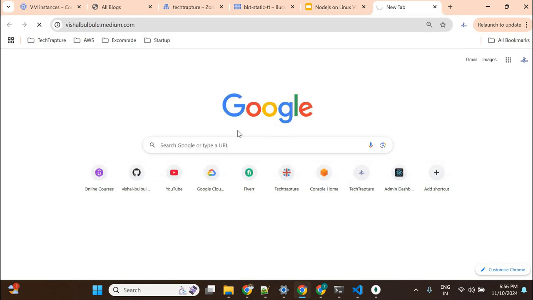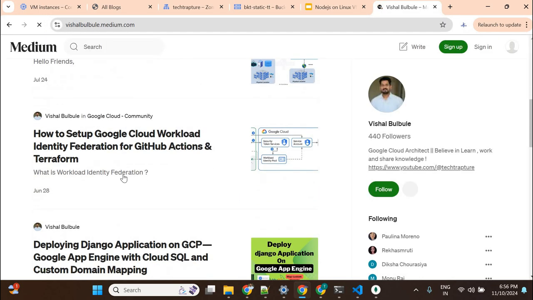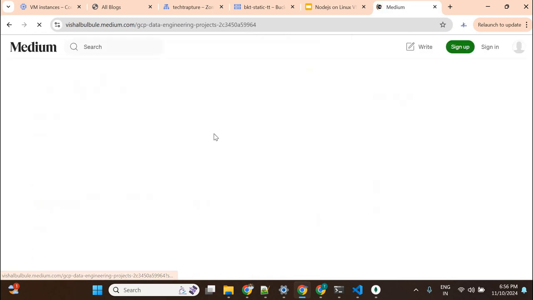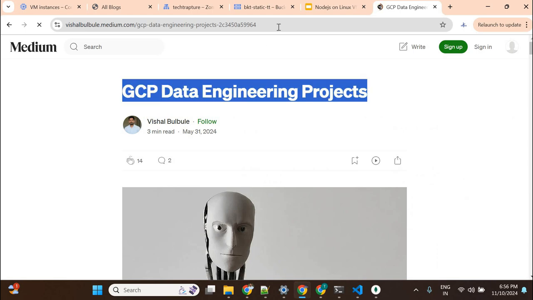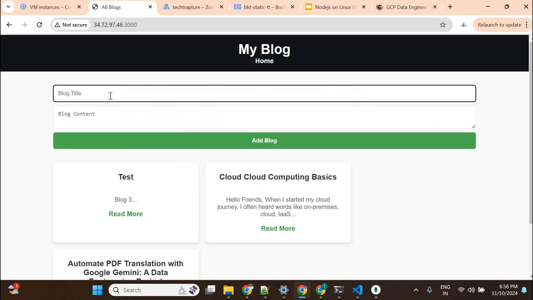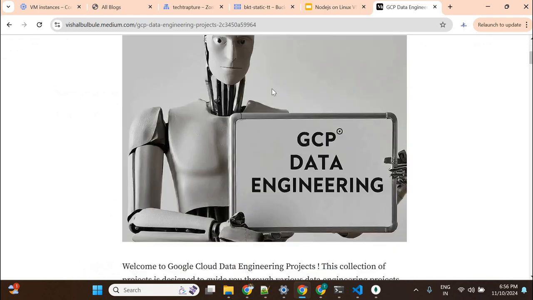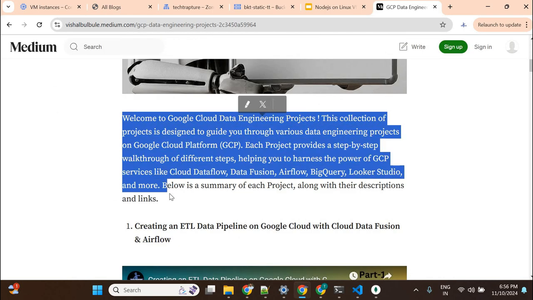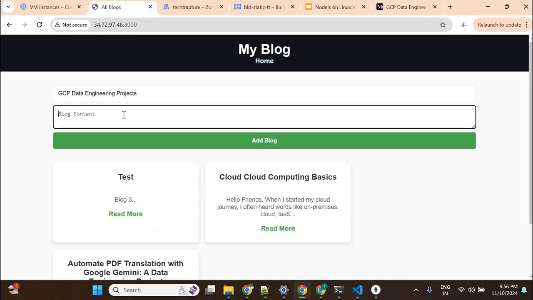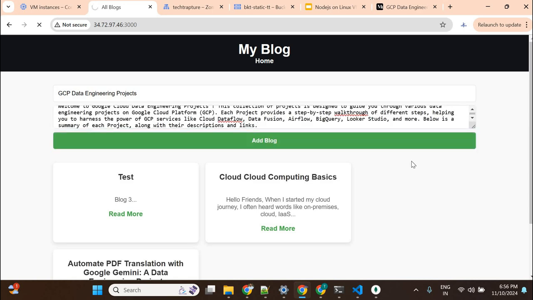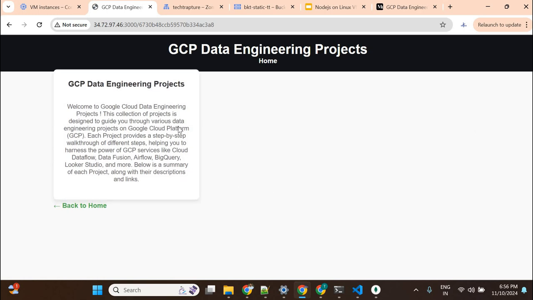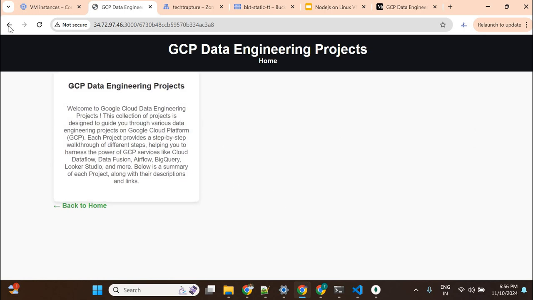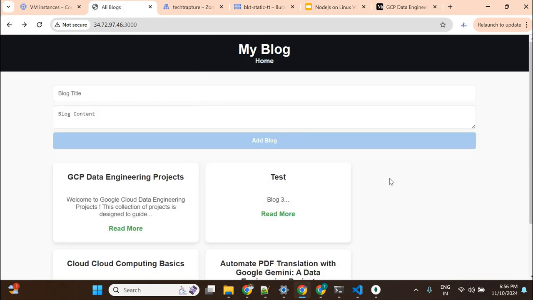So if I go to my Medium account, I'll just copy one of my blogs. I'll just go here, create blog, and let's confirm if it is working fine. I'll give the title and paste the text. Okay, just try to add the blog. Okay, it added, and if I read, it will show you. So do not worry about this kind of formatting for now. Our main aim is to deploy this application.